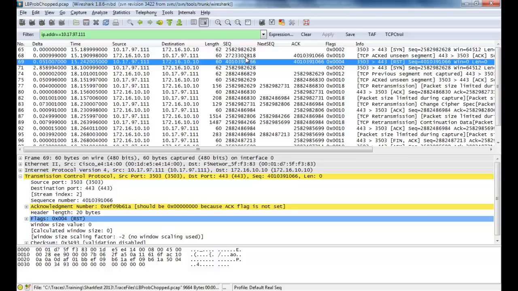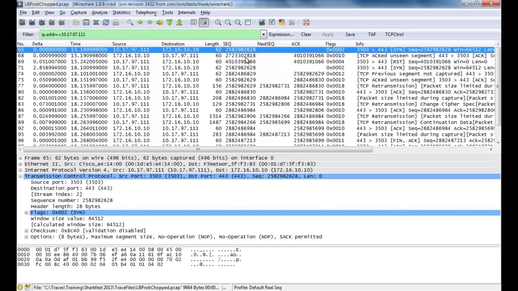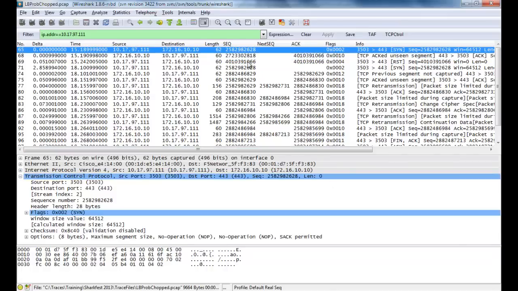What else? Let's go back and look at the SYN. The other thing that caught my eye right away was, what does this ACK number start with? 27. What was my SYN? 2 something. I don't even care about the rest of the number. I'm off by what? 2 billion? So, to cut to the chase, why would the load balancer give me this packet if it was a response to my SYN with some ACK number that's way off?